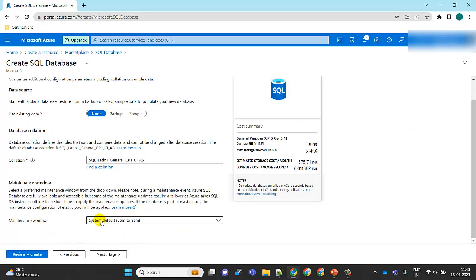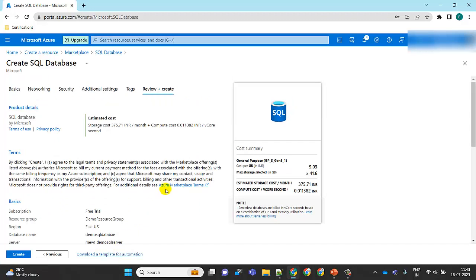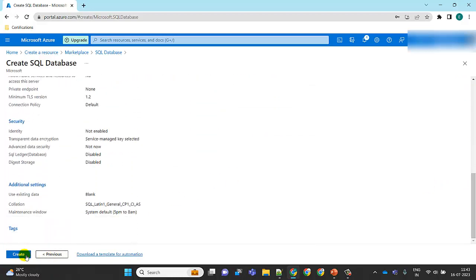This is the maintenance window. You can change the time if you want, otherwise keep it as it is. The next tab we are not going to use. Then we go to review. Review is also done actually. It accepted what we have provided. That's why the create option is available. Now we need to click on create.